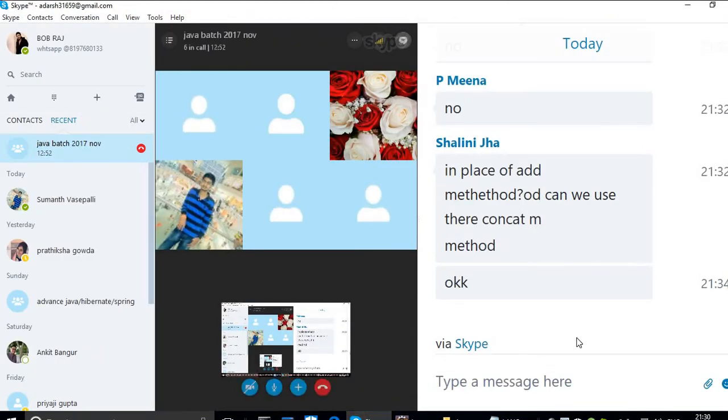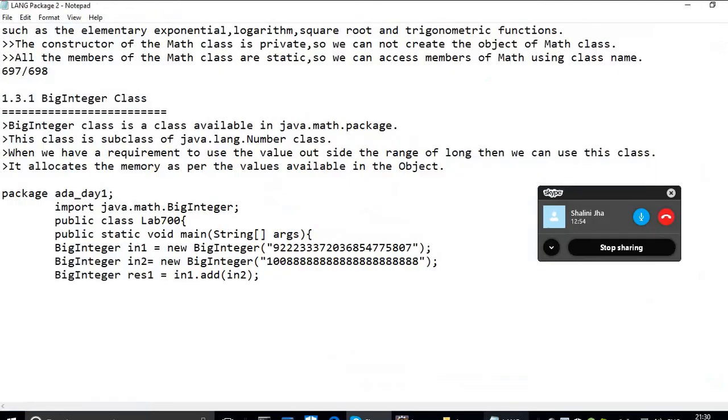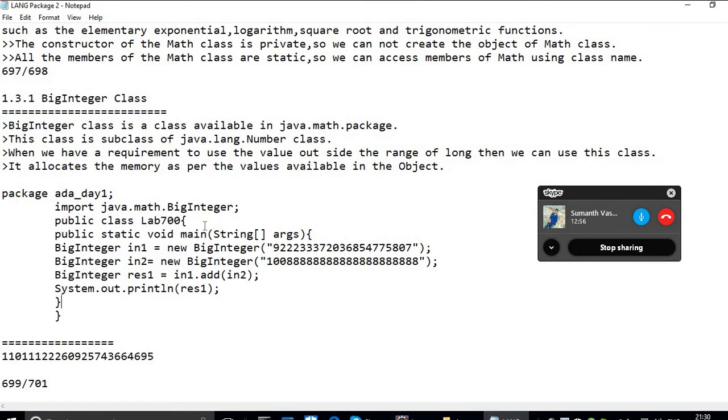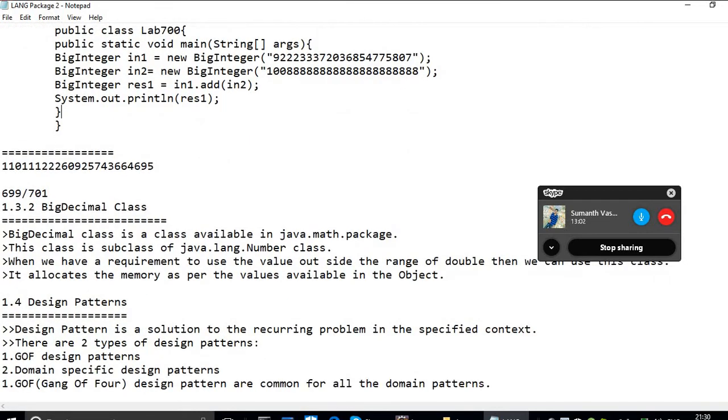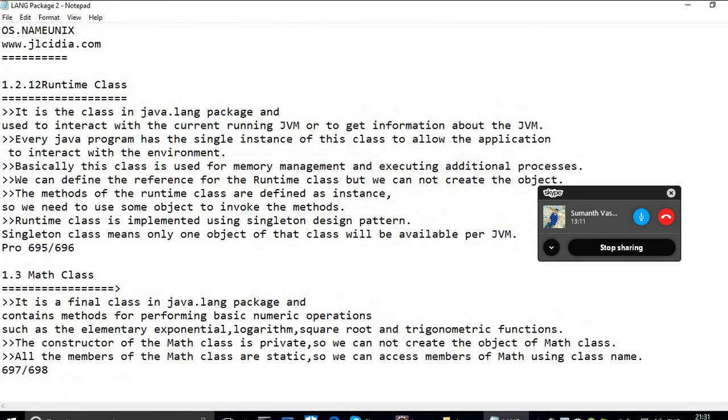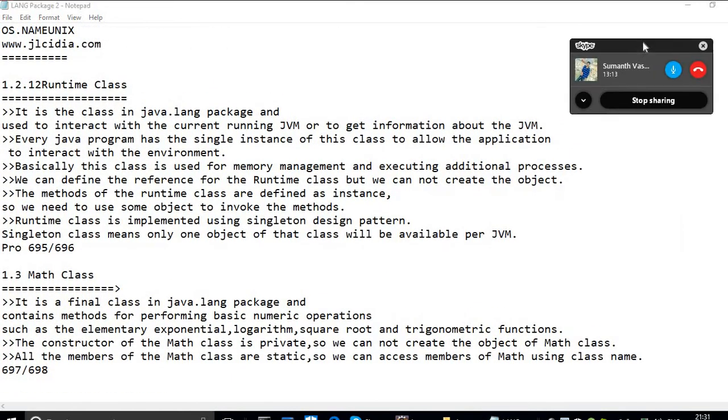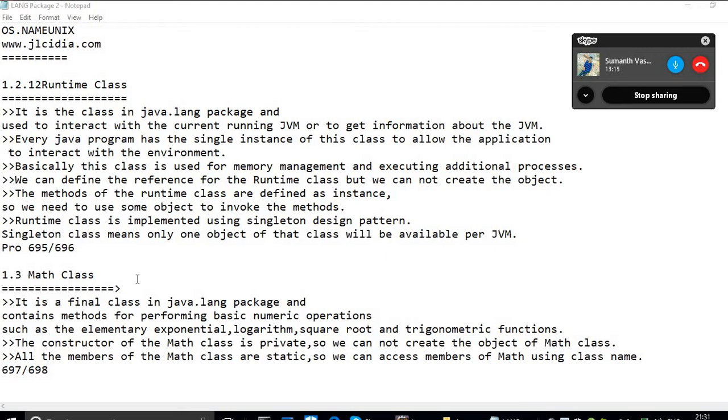Let us go with the next topic. The same BigInteger example applies to the BigDecimal class, and in the notes I will send the example for BigDecimal also. Coming to the next topic, which I have skipped as of now: the Runtime class and the Math class.